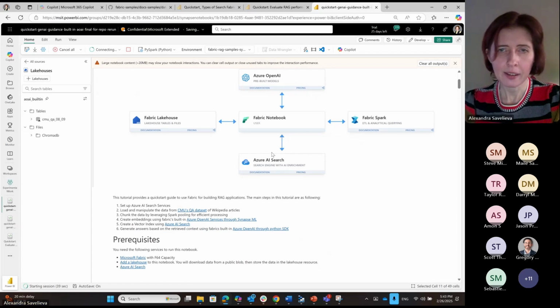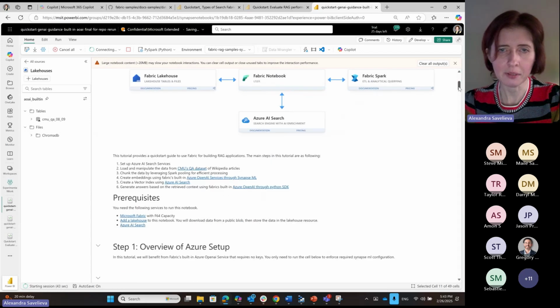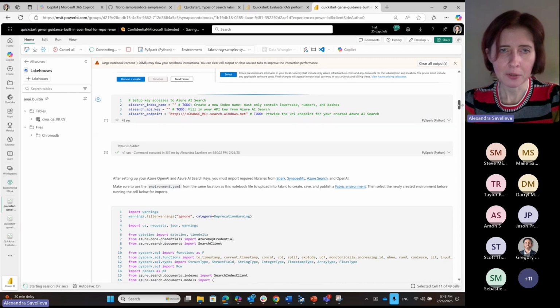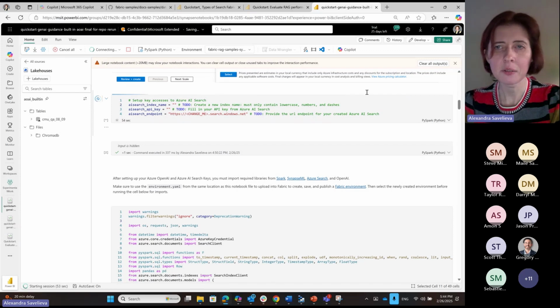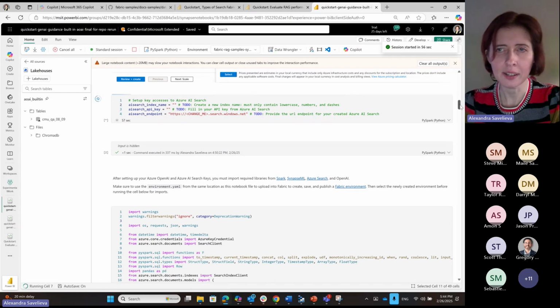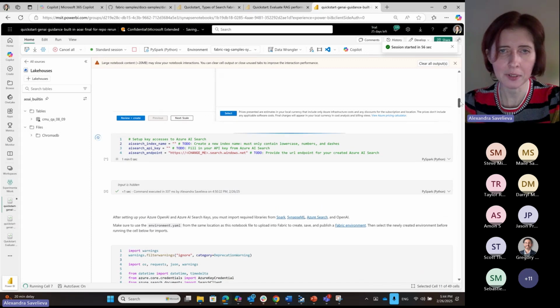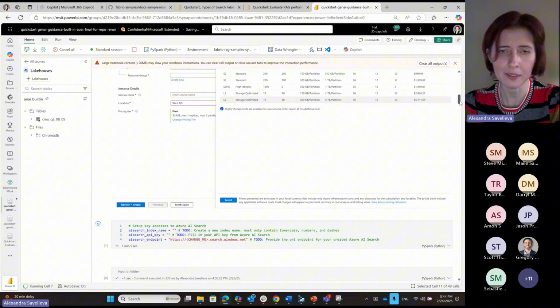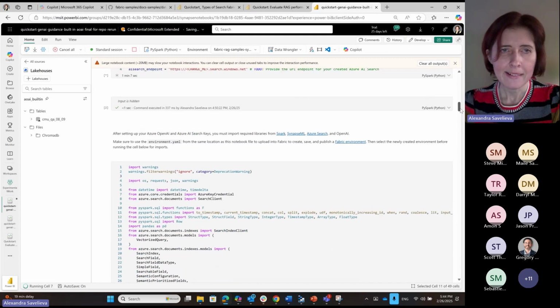and Azure AI Search as the vector DB, but you can replace it with other things. So this is where you would populate Azure AI Search credentials. You do not necessarily have to have a paid one. You could just create a free tier. It's explained also how you get this to work.